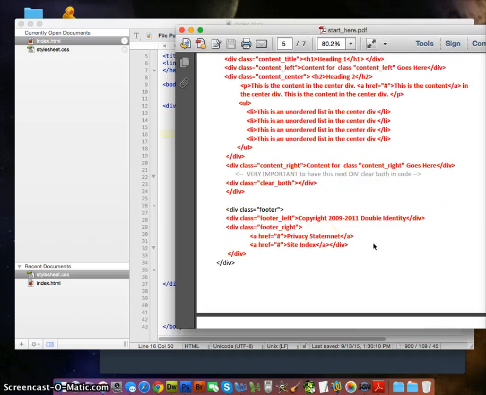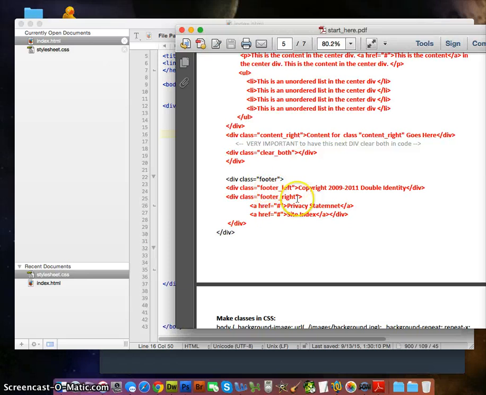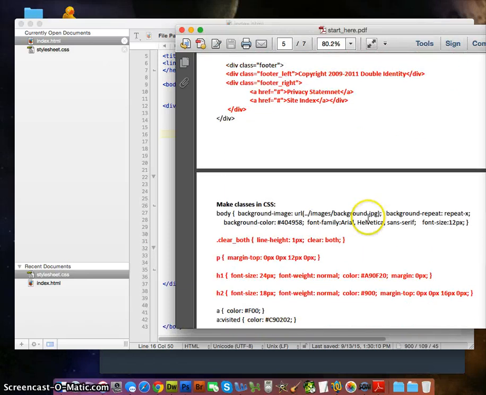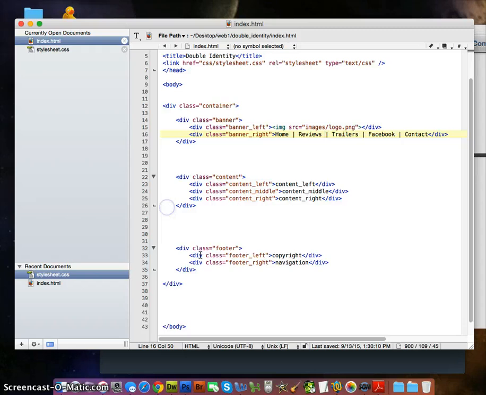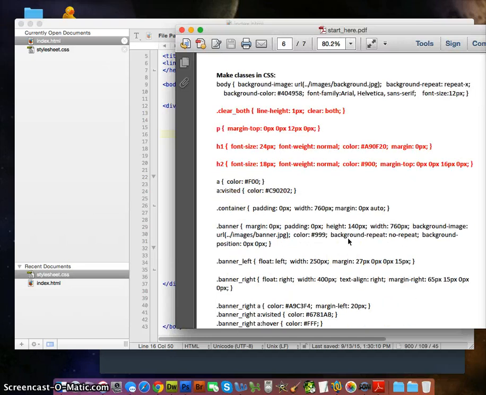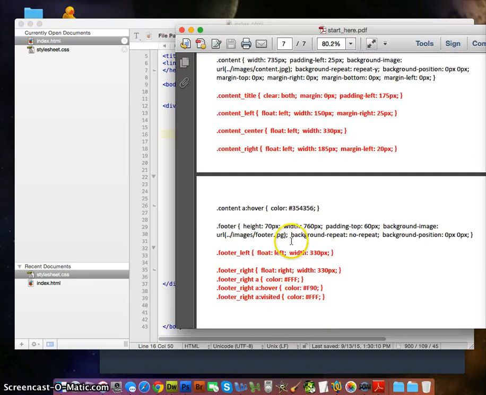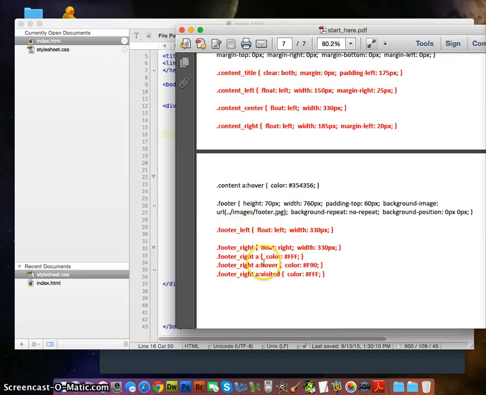We have part 4 and the footer. Okay, let's go down to part 4. Footer left, footer right. We've already made the divs. Let's make the classes, and then we can put more information inside the div. Banner, footer left and footer right.